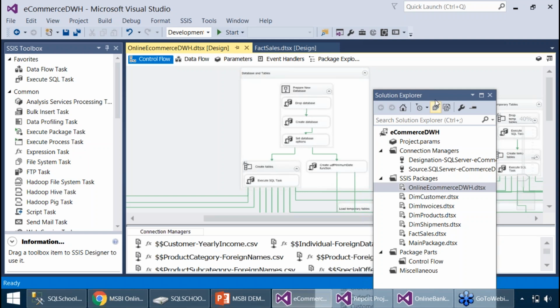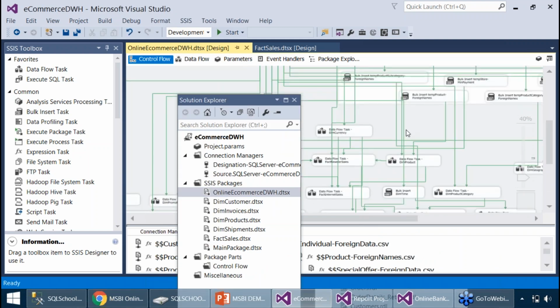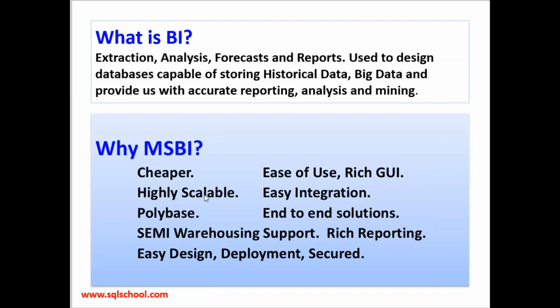What next? We need to make it live. We need to get this solution live onto a production environment, so that the end user should be able to access it. How? Back to my earlier presentation screen. How is it possible? Since MSBI is highly scalable, we have dedicated tools and techniques to make those MSBI programs live. How? Simple, click of a mouse. We can make these MSBI solutions live.